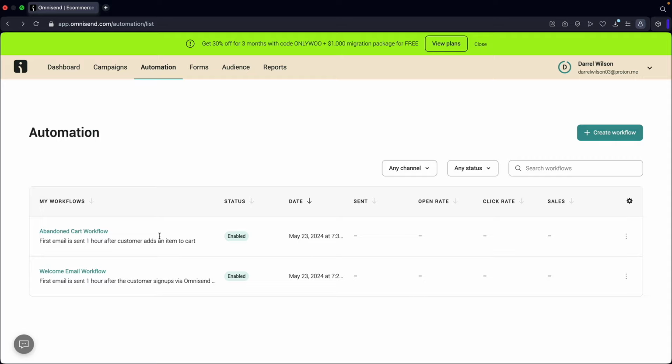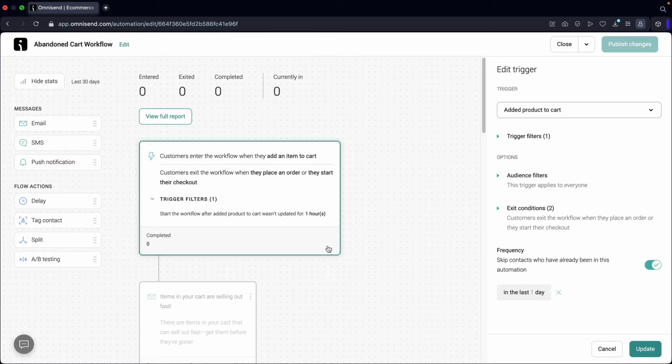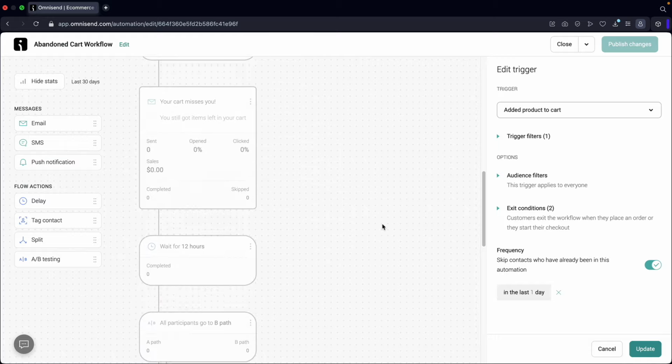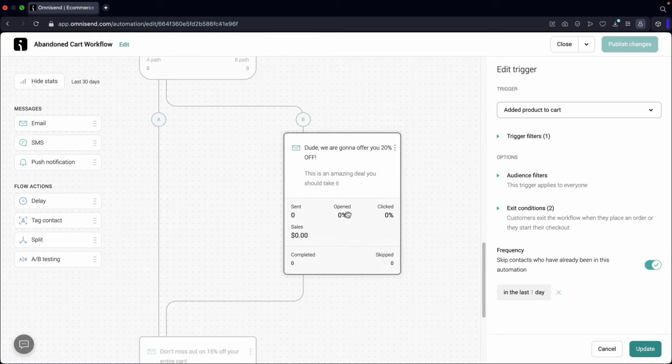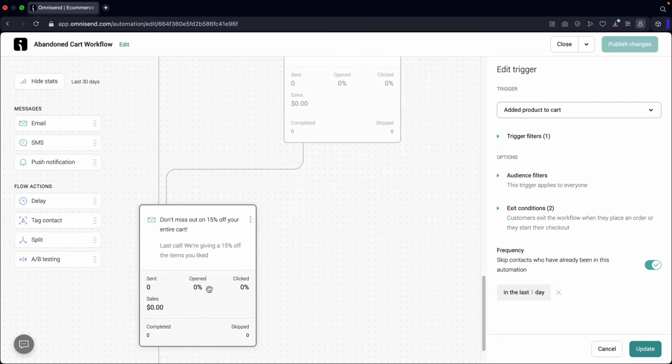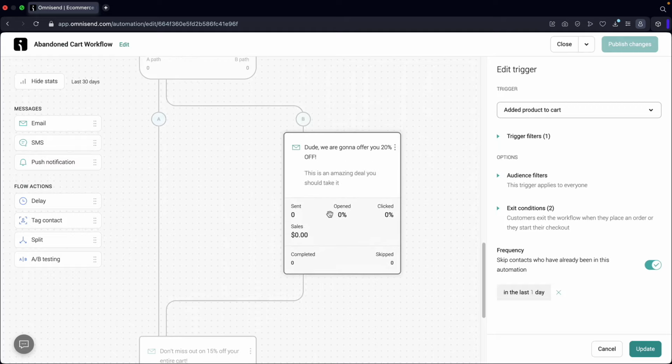How about that? Now, really quick, if you guys do actually want to check out the A/B split test results, all you gotta do is go to the flow, scroll down, and then compare the open and click versus each other. So this will give you enough information to decide which one is a more effective email for your customers.